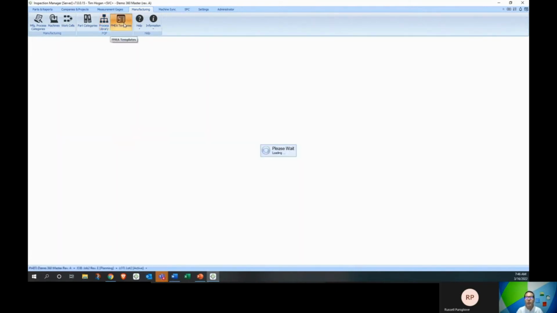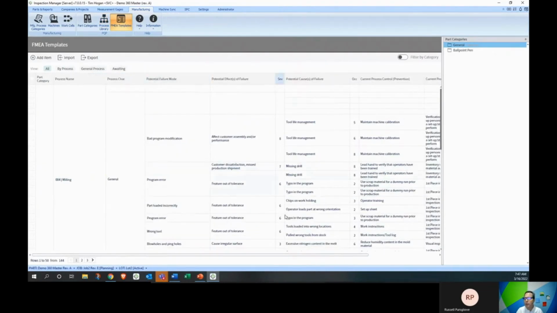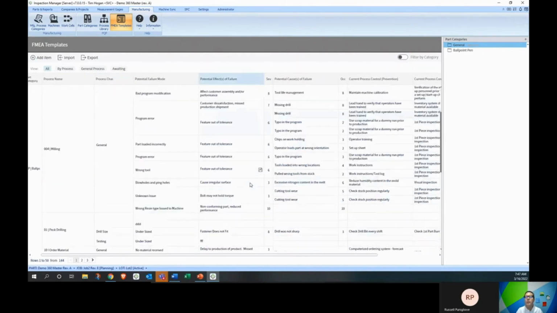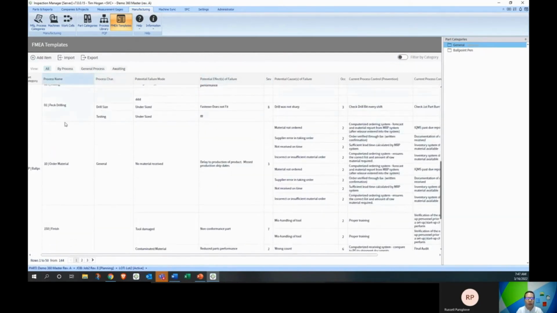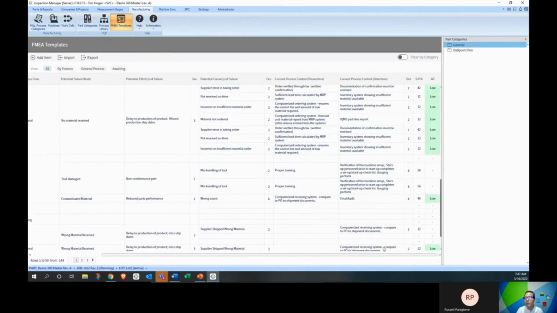So when we look at our PFMEA templates, we'll just slide this over here so you can see a little bit better. This compiles all of them together, right? By process, here are all the process names over on the side, and here's all of our template information that's being pulled in.